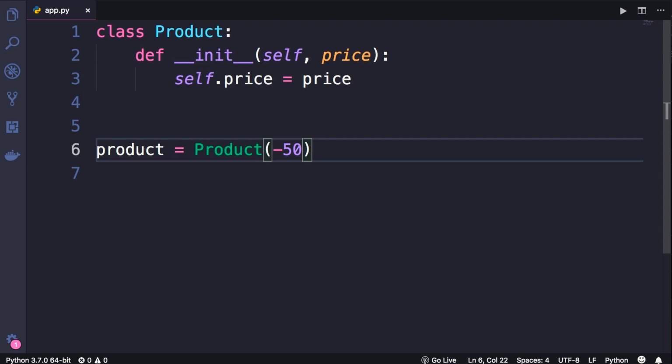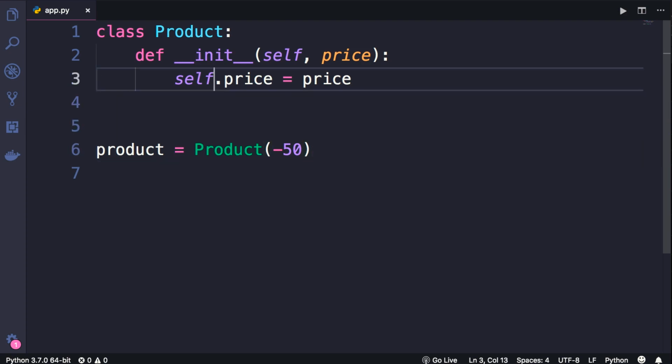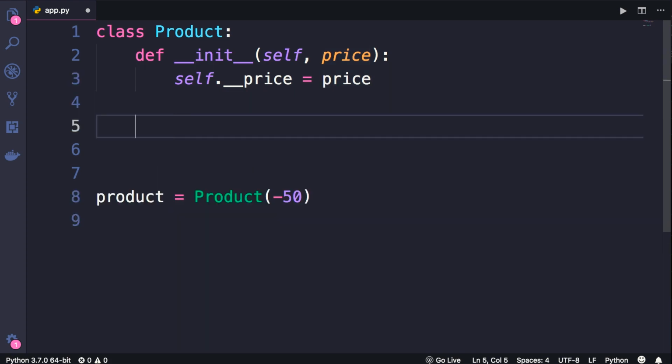And the Python interpreter will execute this without any problems. This is not good. So how can we prevent this? How can we ensure that our products don't have a negative price? Here's one simple solution. We can make this field private and then define two methods for getting and setting the value of this attribute. So we define a method called get_price.